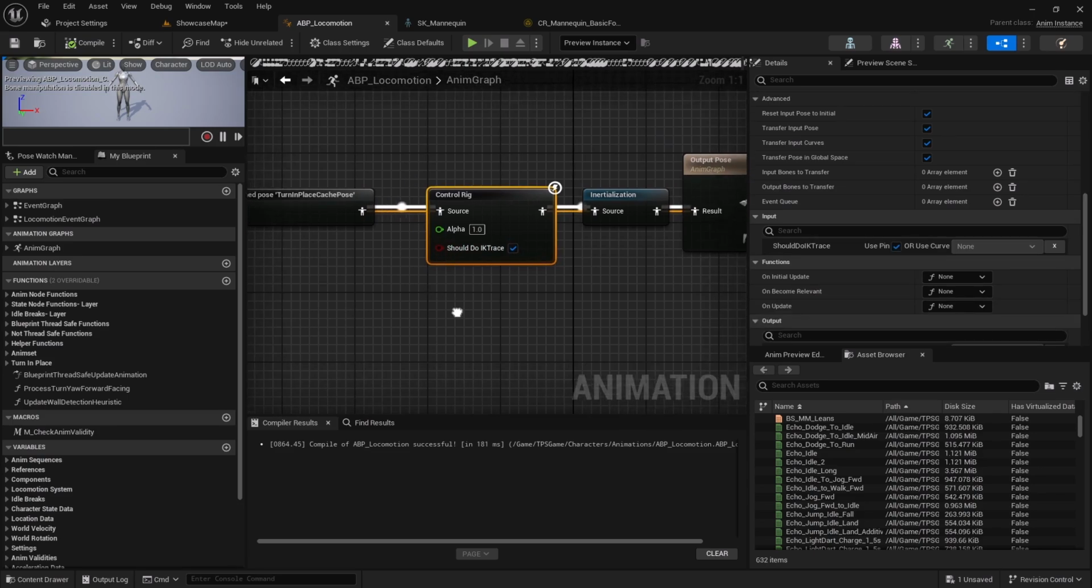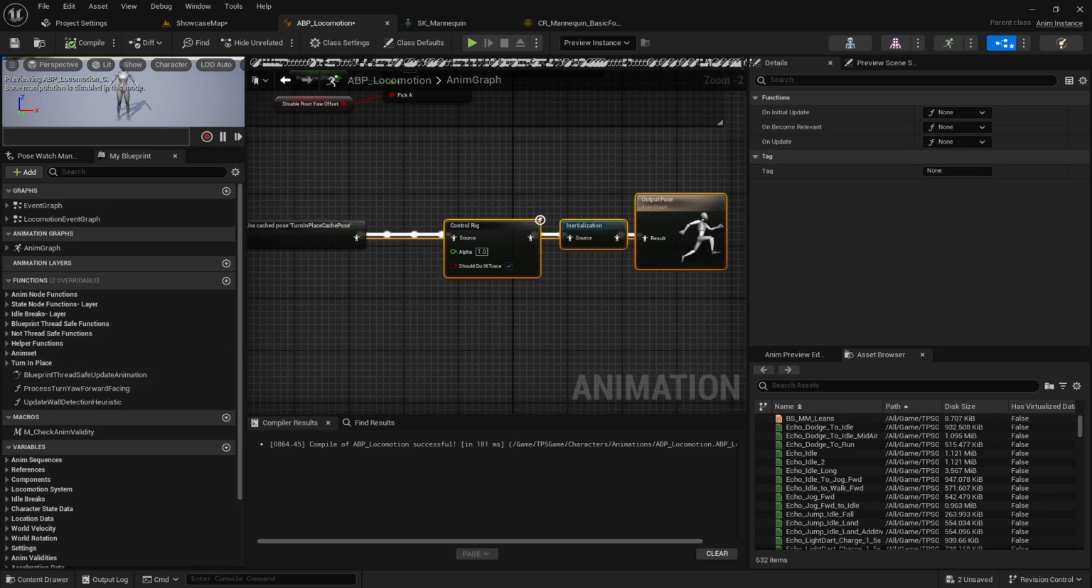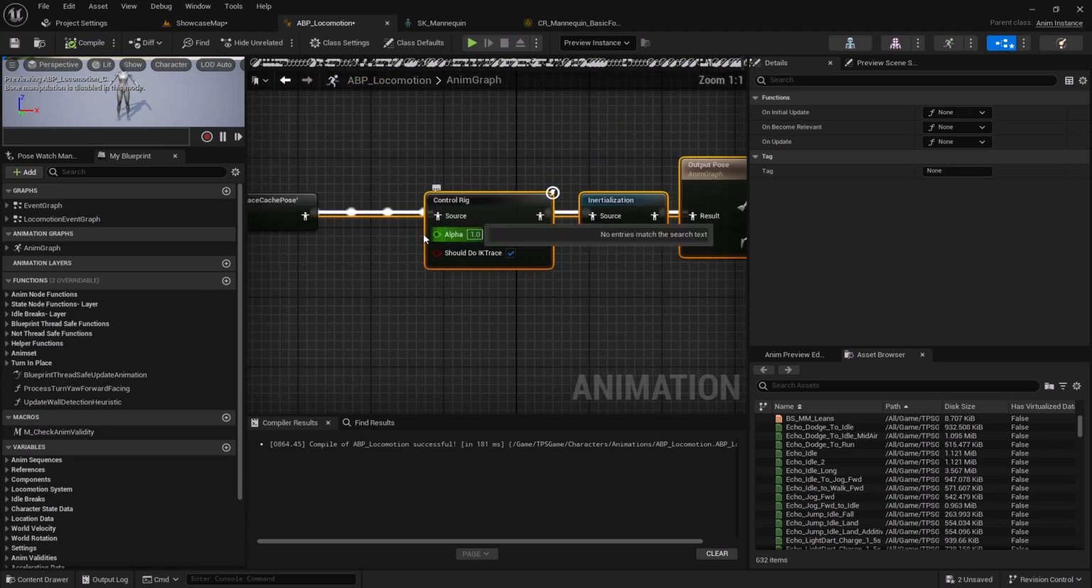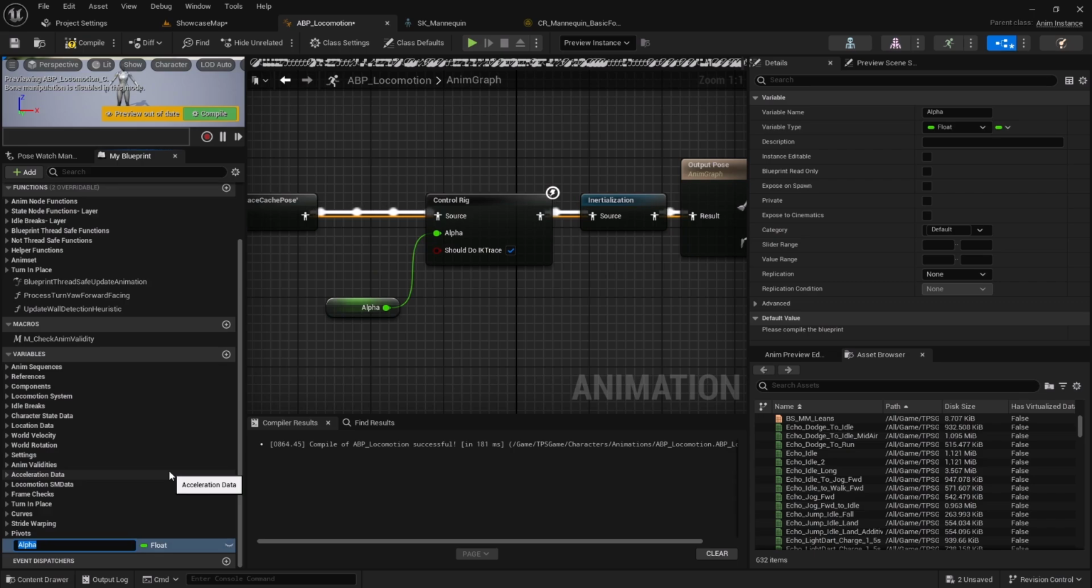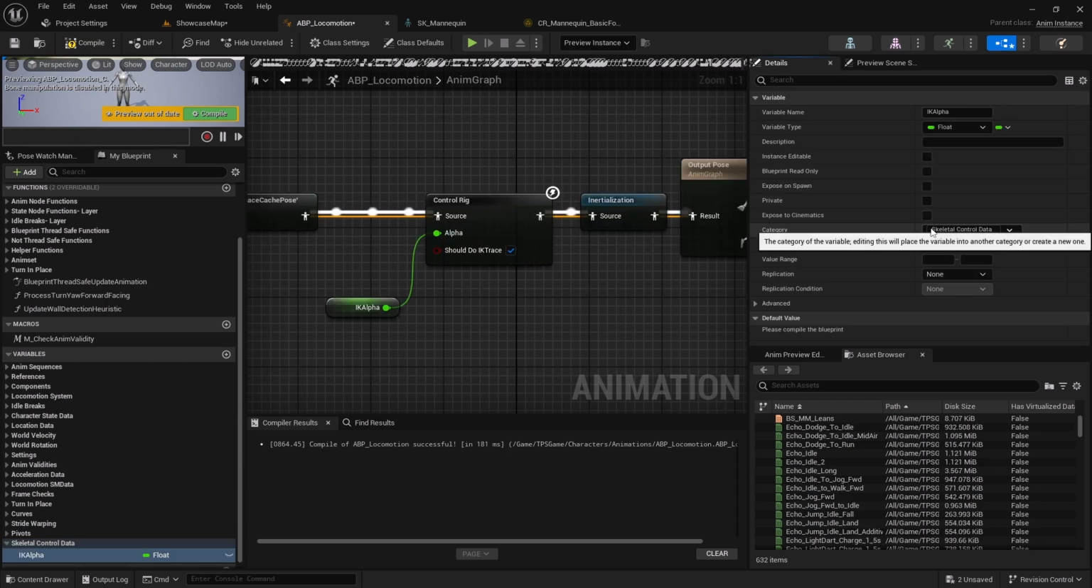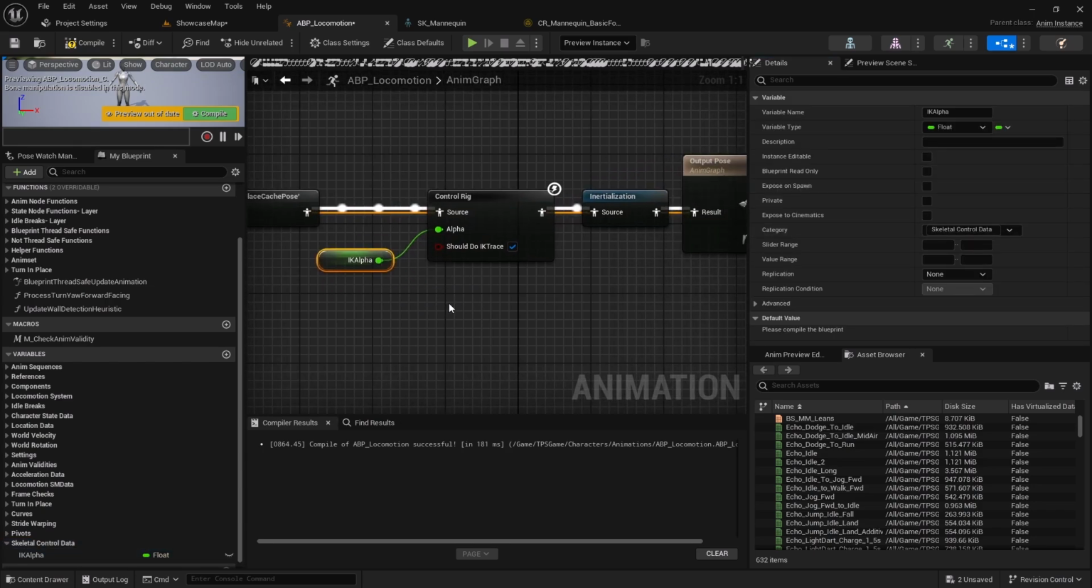Okay, right. So in order to do that, let's first create a variable for this IK alpha. I'll name it IK alpha and assign it to a category called skeletal control data.